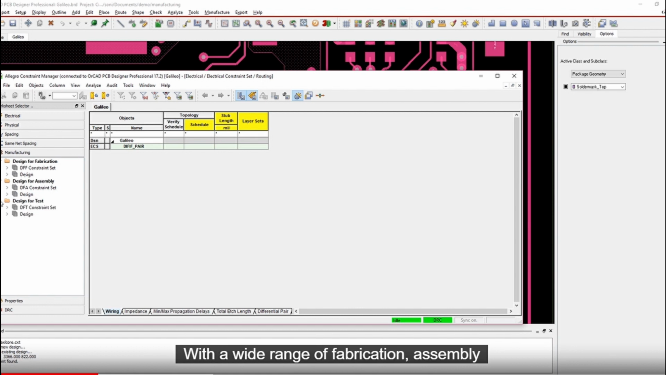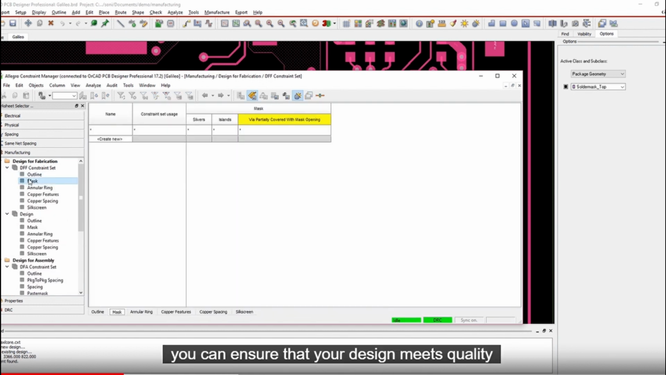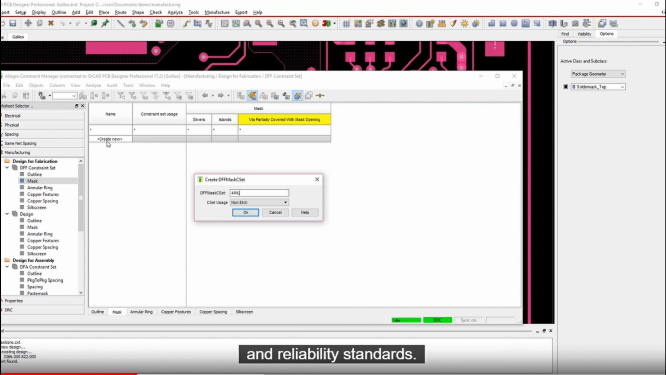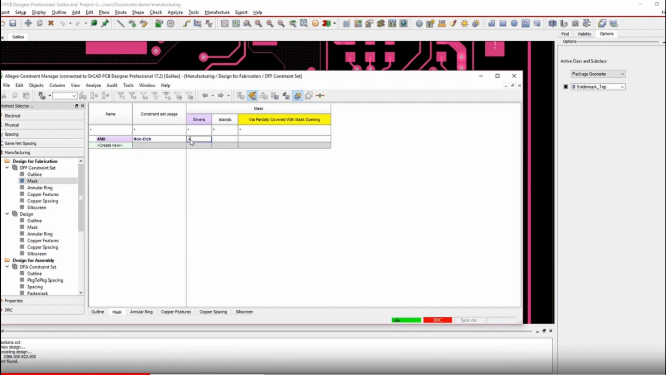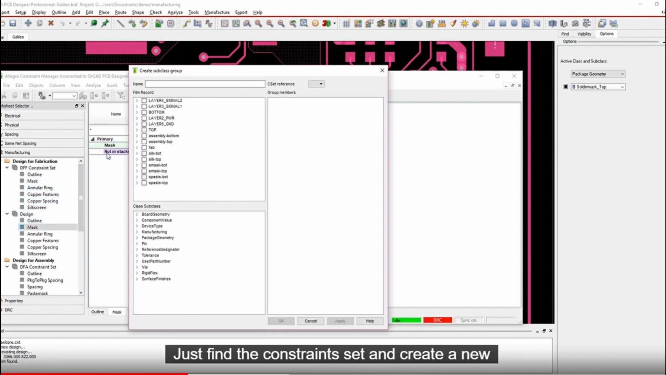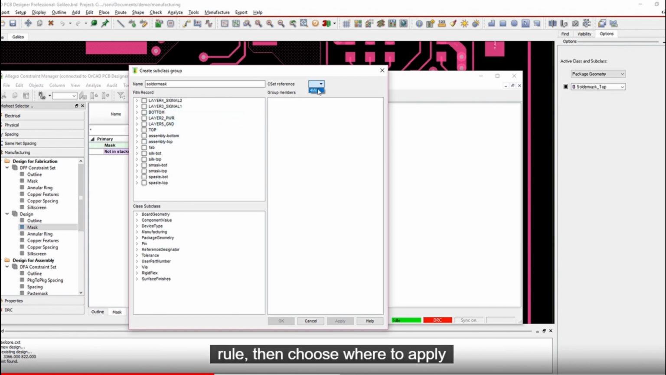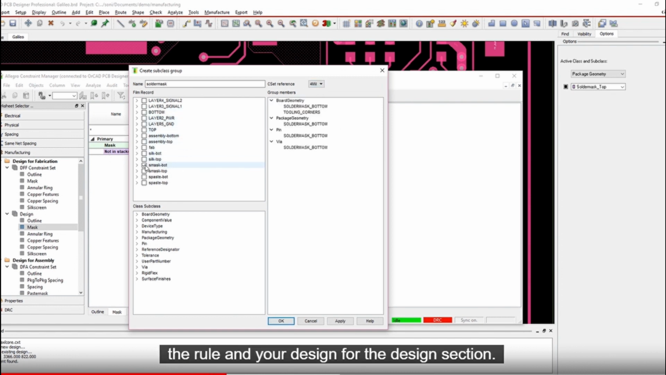With a wide range of fabrication, assembly, and testing checks available in OrCAD, you can ensure that your design meets quality and reliability standards. With OrCAD, it's easy to create and assign manufacturing rules to your design. Just find the constraint set and create a new rule. Then choose where to apply the rule in your design from the design section.